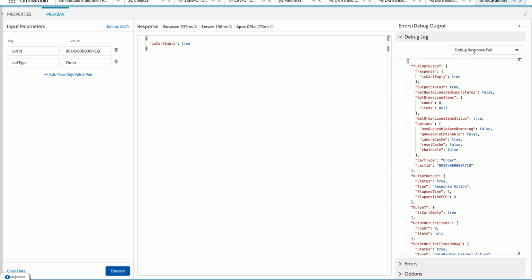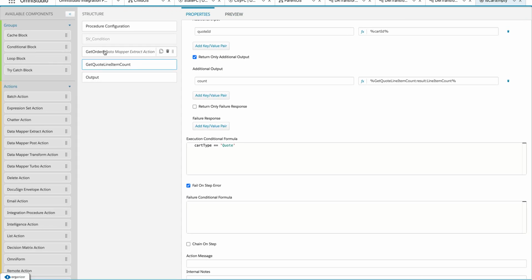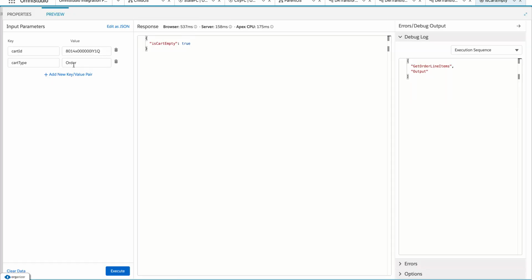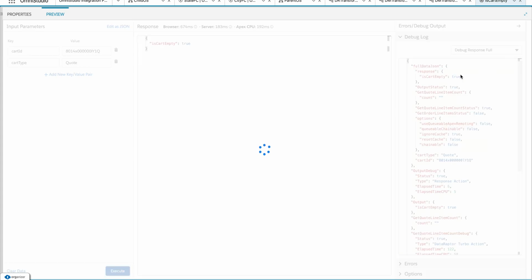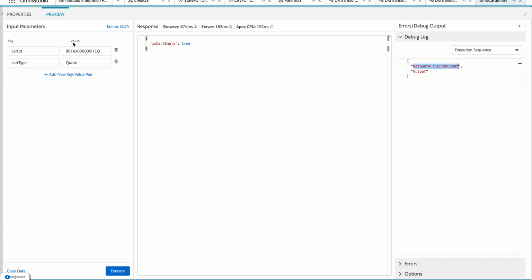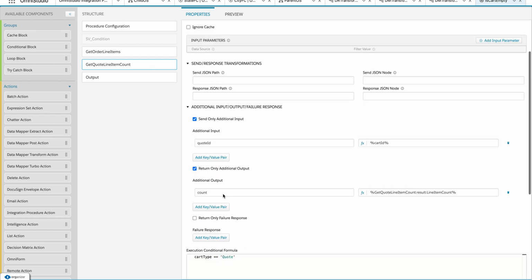On the right side in the execution sequence, you will see get order line items got called because the car type was order, and this was my first data mapper that was called because the condition was satisfied. Now if I go back, make this a quote, and execute, and if I see the sequence, you will see this time quote line items count is called. That is my next data mapper because the condition was satisfied here.